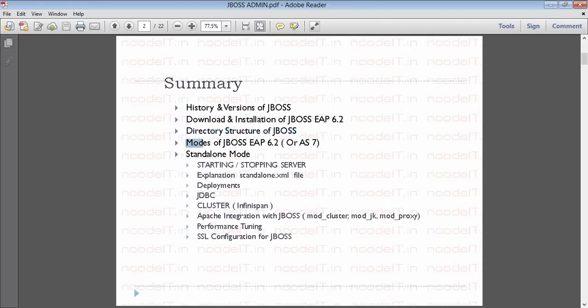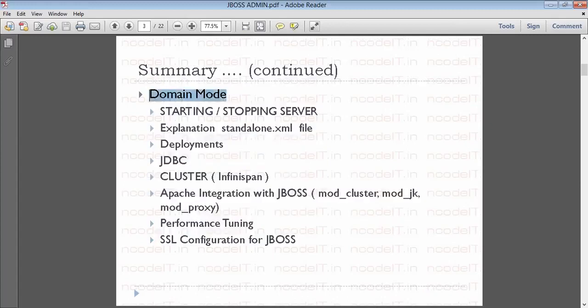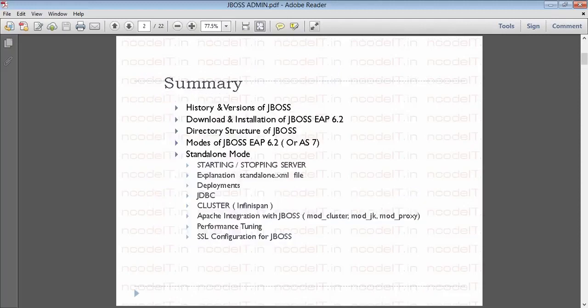Then there's something called modes in JBoss, which is not available in WebLogic. The modes of JBoss mean how the JBoss group of servers are clubbed together. The two modes are, one is standalone mode and the other one is domain mode. The important thing about these modes is they were introduced only recently, in the latest version of JBoss. JBoss is called application server. The latest version is AS8, so we'll get into that one, but we will actually be working on AS7.